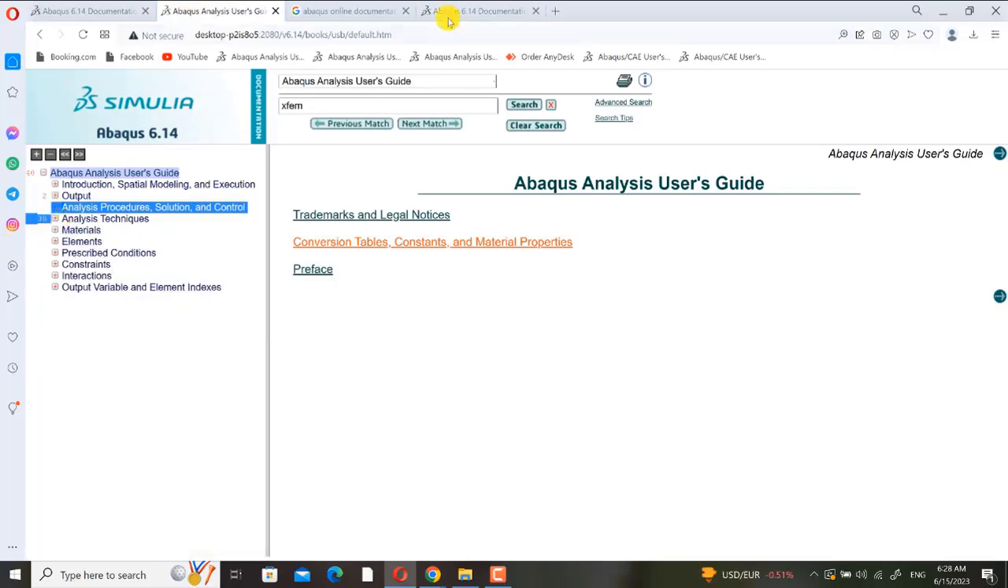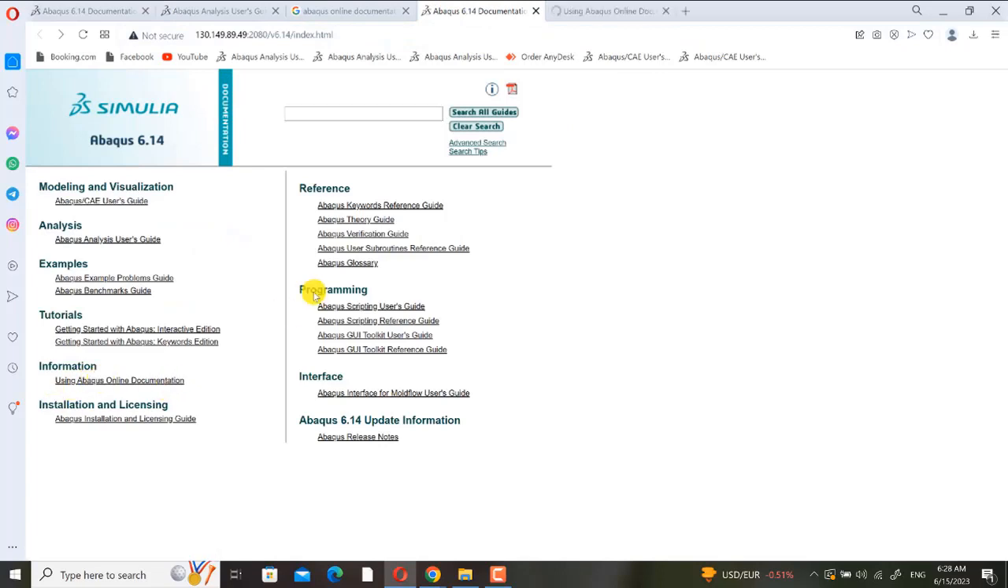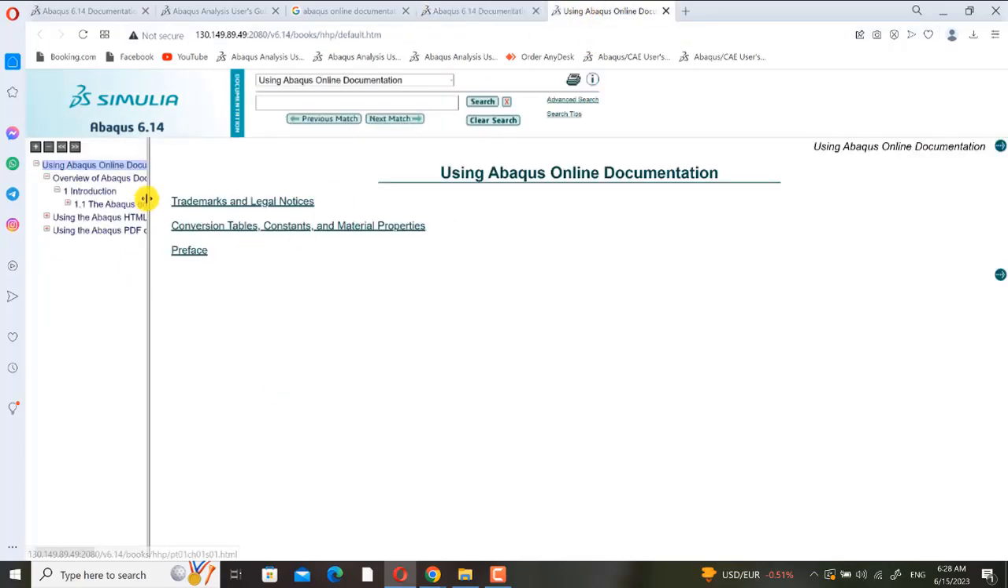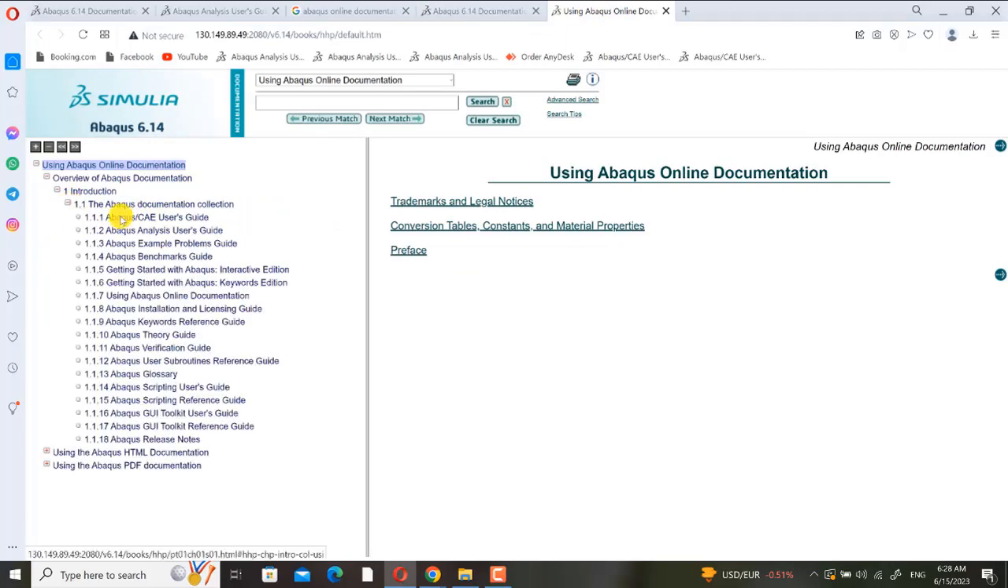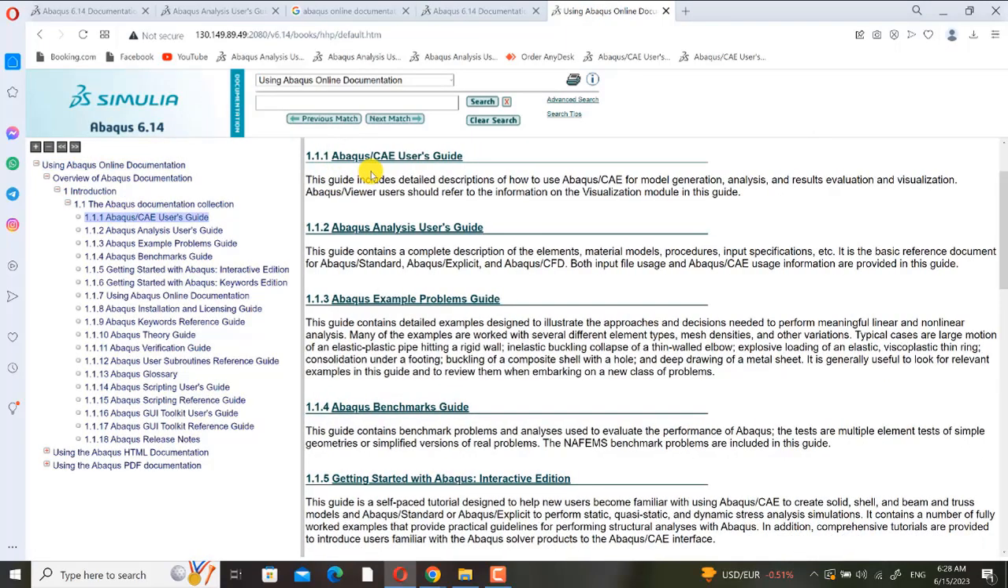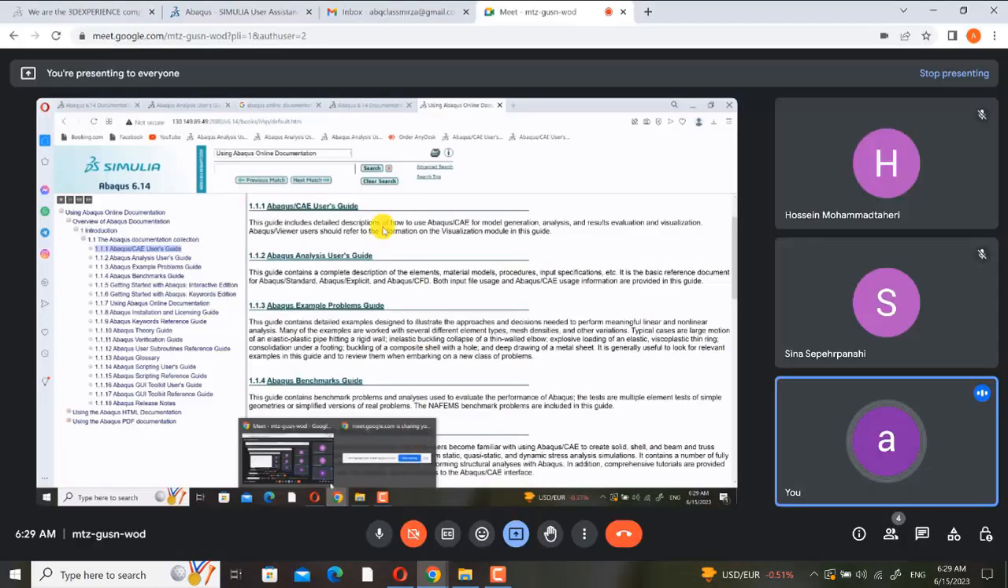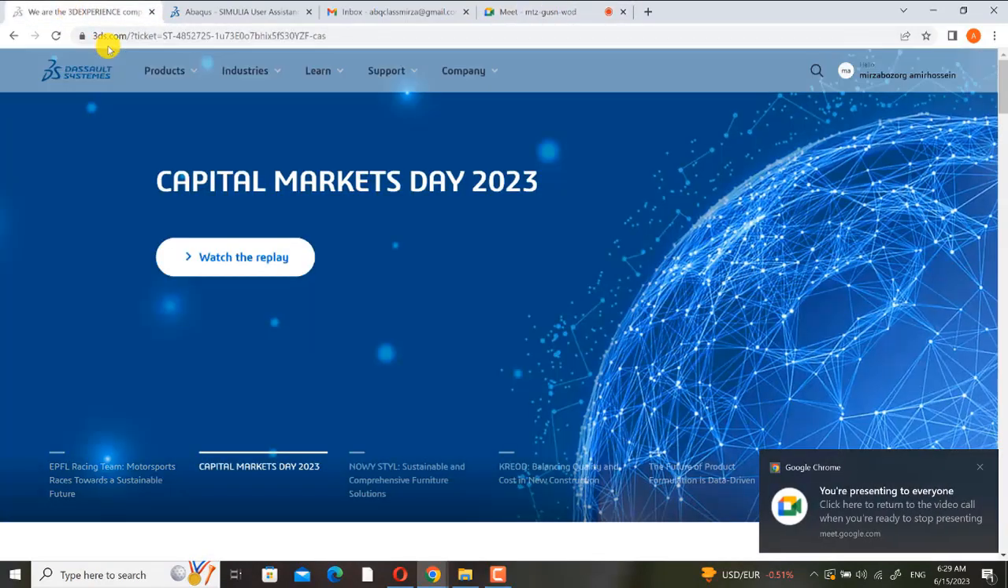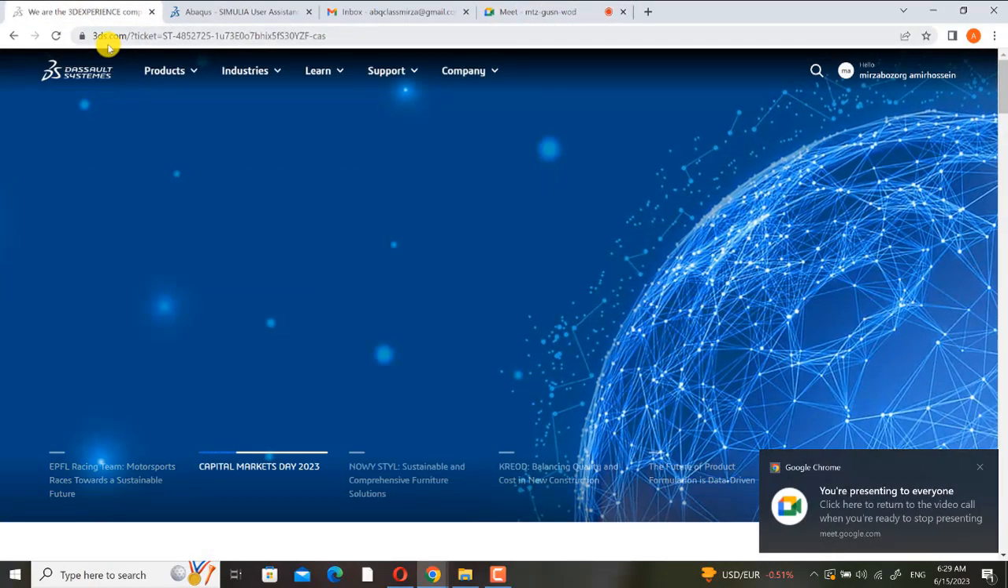And also here I'm gonna talk about all of these parts. Okay, all of these parts. First, Abaqus CAE User's Guide. Also, let me show you the Abaqus documentation for version 2022. It is not on the web, it is on the Abaqus website. This is 3ds.com.